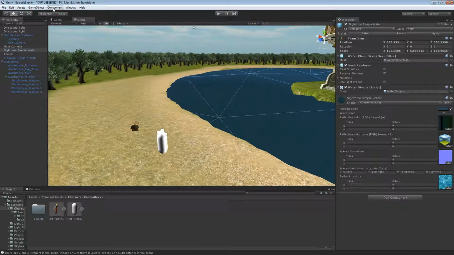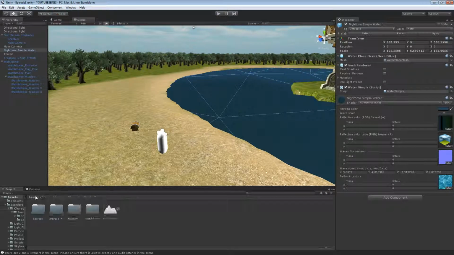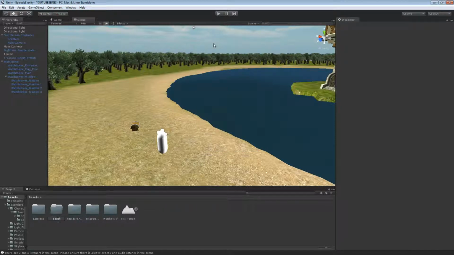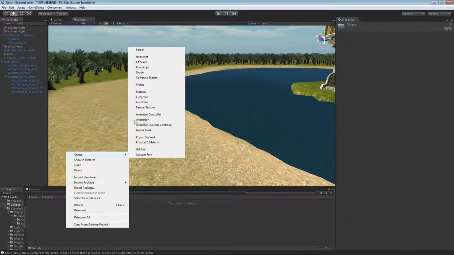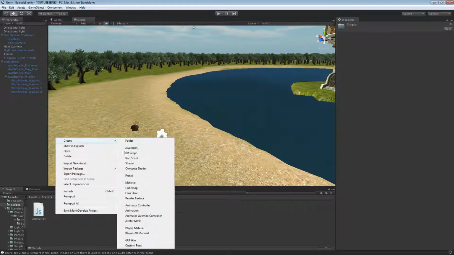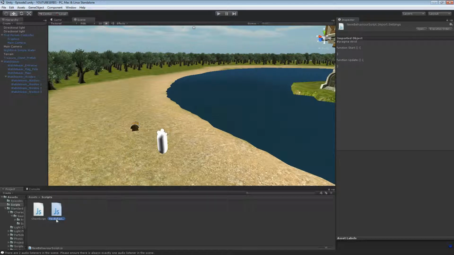So let's do that. What we want to do is go to assets, create. Let's create a folder down in the project view. We're going to call this scripts. I'm going to click that and right click, create JavaScript, and we're going to call this one chest script. And we're also going to create another JavaScript. Oh, there we go. Nope, don't save it like that. We're going to call this one player script. So we have two.